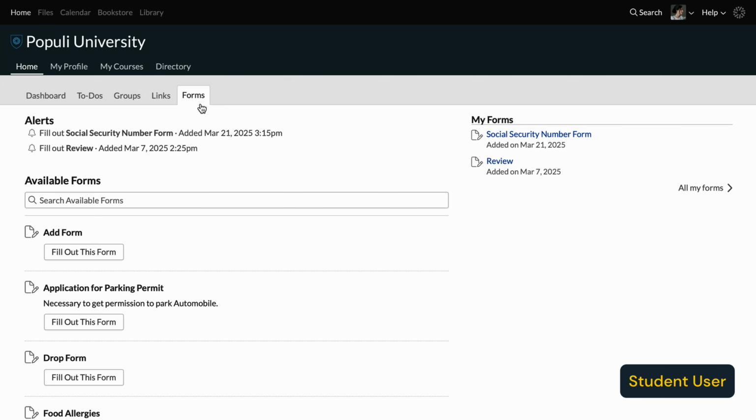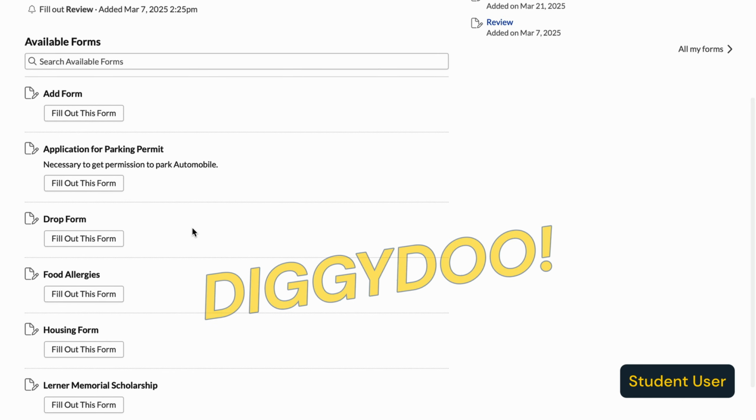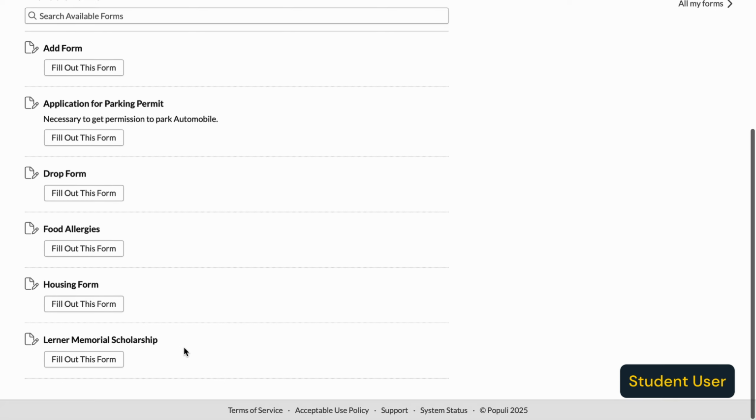Let's see what self-service forms look like from the logged in student perspective. From home, students go to forms and, diggy-doo, there are your listed forms and any student could just start filling them out. These might be things like add drop forms, scholarship applications, housing forms, food sensitivities, even conference registrations. Whatever makes sense for your situation.